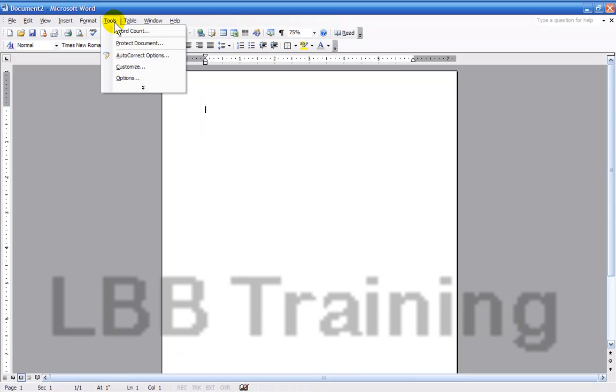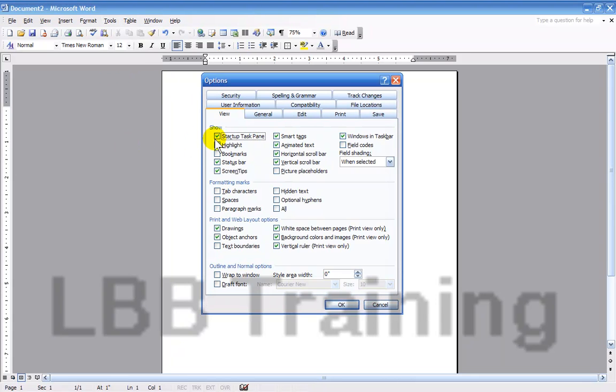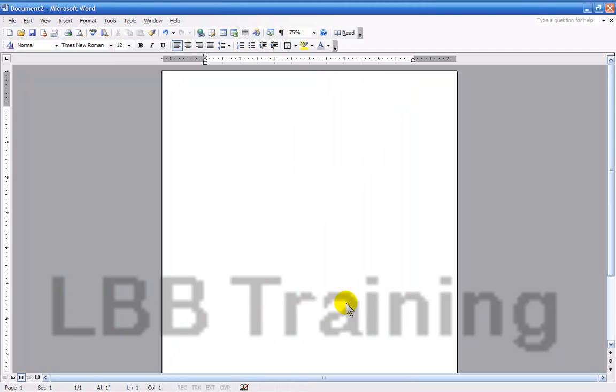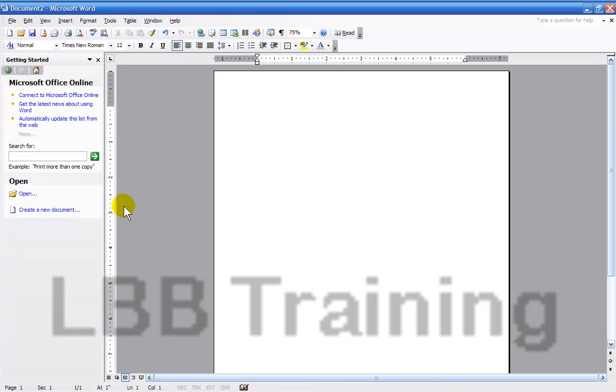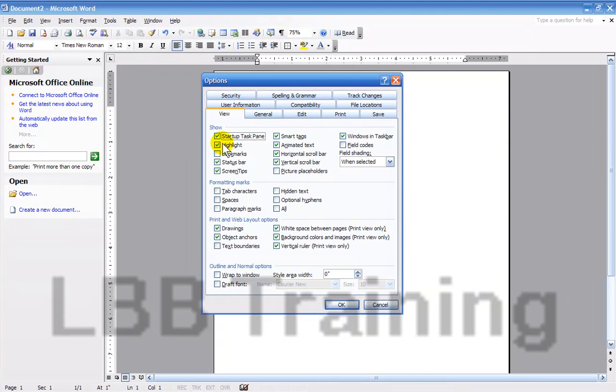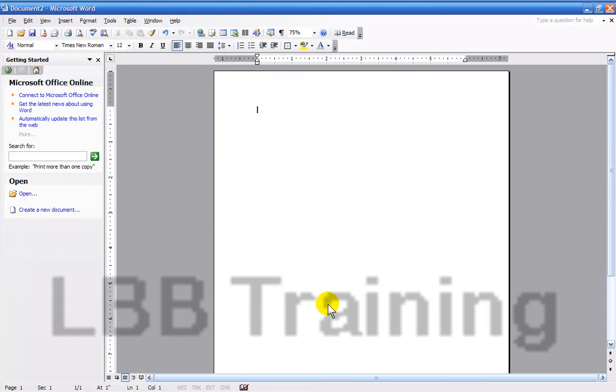However, we can go into Tools and Options, and this is the Startup Task pane. The Startup Task pane is this thing, the Task pane. I'm going to click the little house, and that's what always comes up when you are opening Microsoft Office. If you would like to not see that, all you have to do is remove the check mark, and the next time you open up Microsoft Word, that will disappear. That will not open.